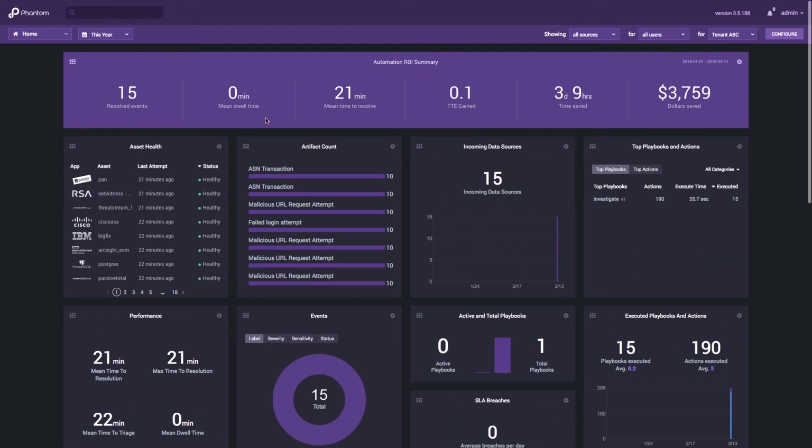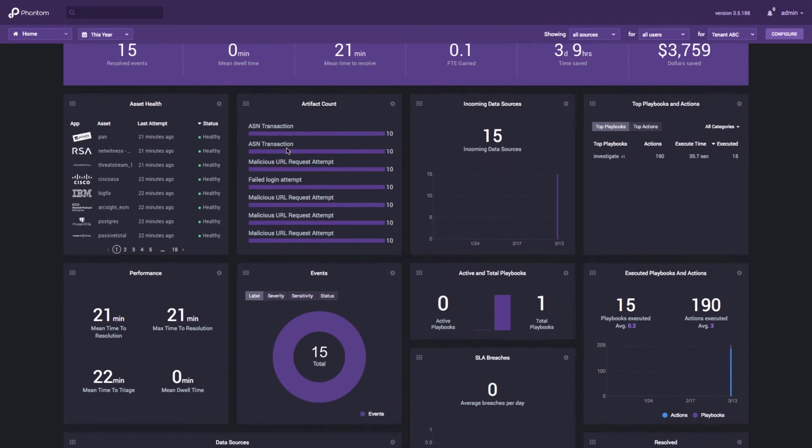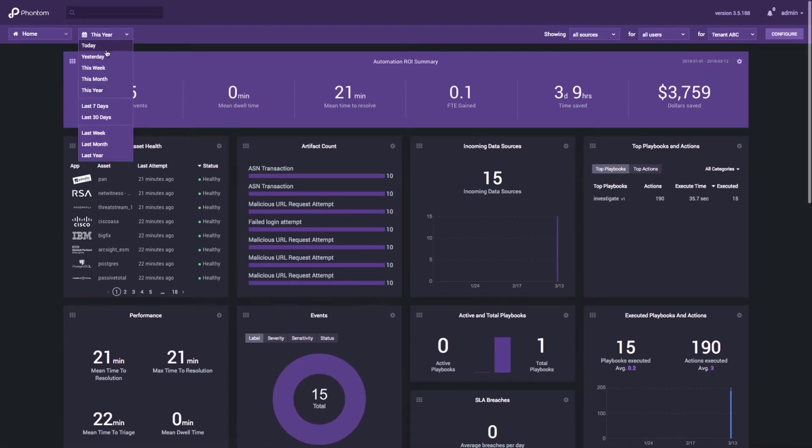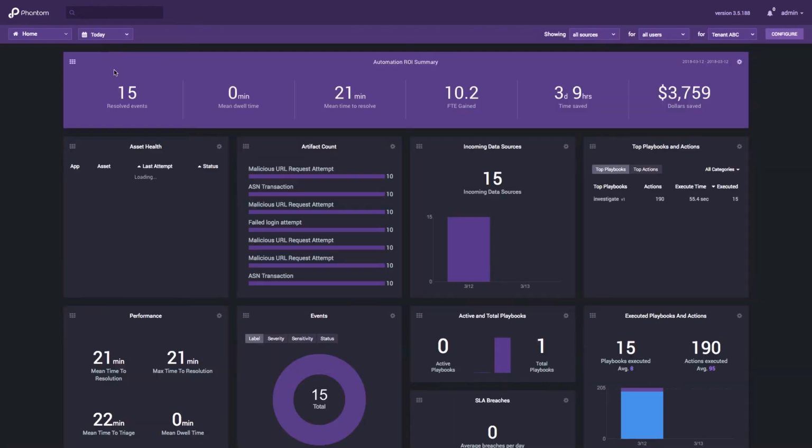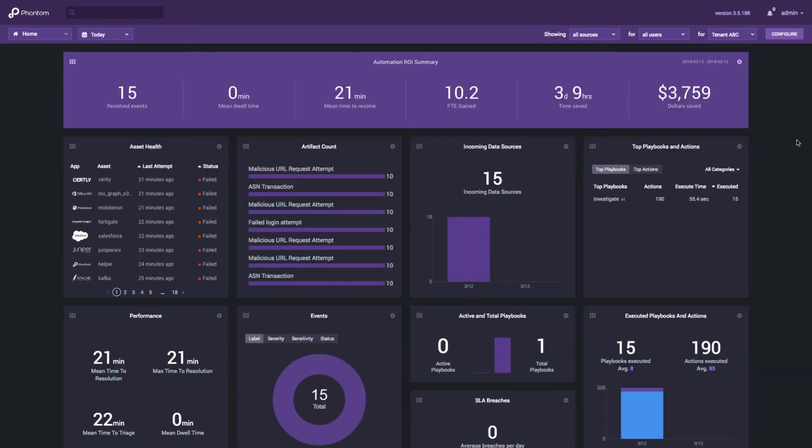You can view these metrics over a particular time period. Right now it is set to over the course of this year. However, you can filter it down to a day, this week, this month, or any other time period.